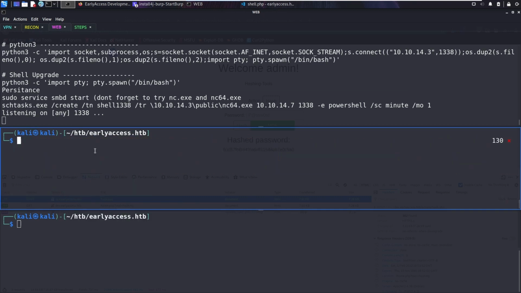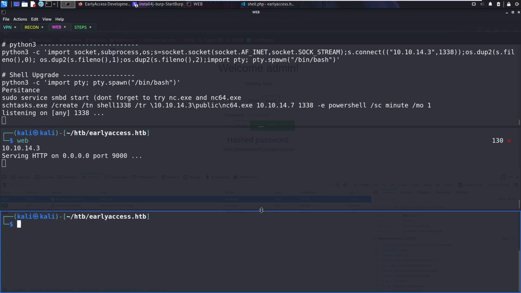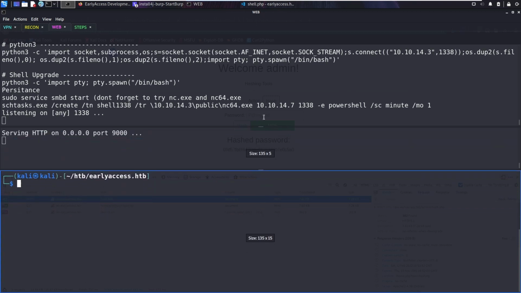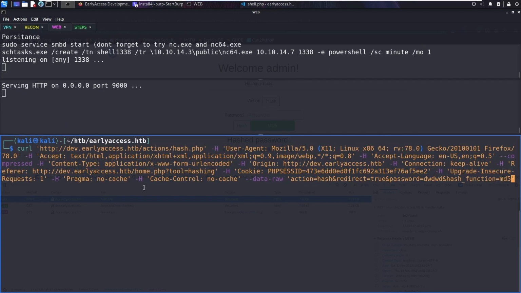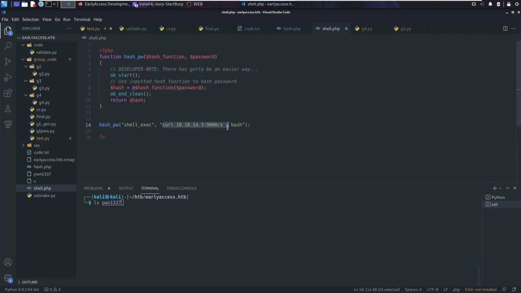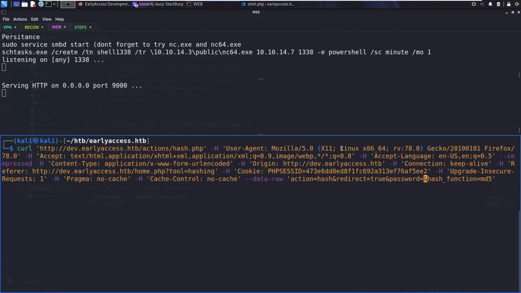Actually, I think web was here. And then we'll just push this up here. Do the curl here. And then we'll adjust the password to be our reverse shell code. For example, this curl, that, cool. Paste that in there, so that will run that code, and then the hash function needs to be the actual function we want to run. So shell exec, hit enter.